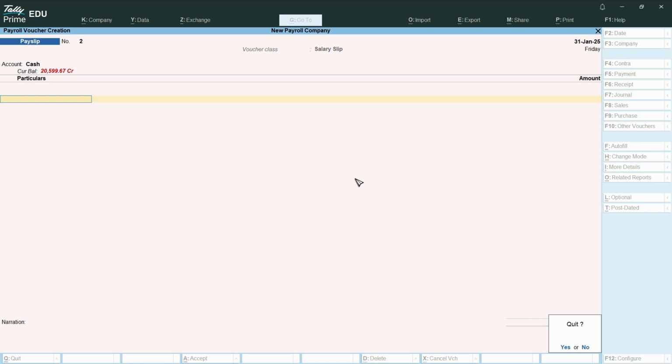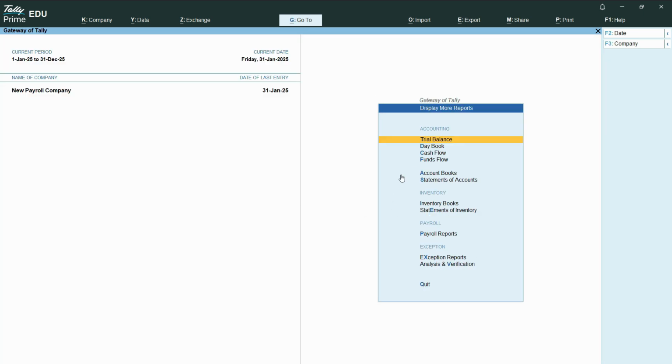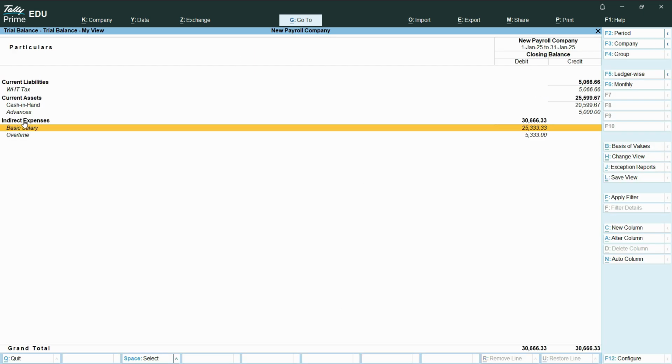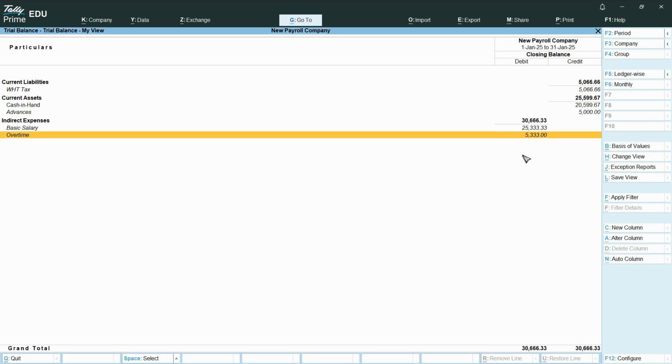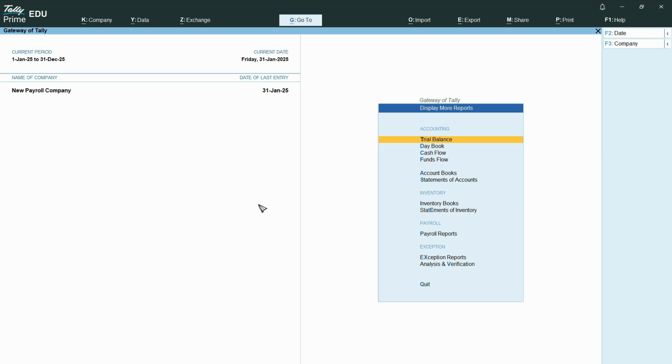Now let me just show you the details here in the report. I'll just go back, just go to display more reports and click on trial balance. And in the indirect expenses, we have the basic salary and overtime. And in current assets, we have cash in hand and advances. And in the current liabilities, we have withholding tax. So this is a pretty straightforward process. The only thing is, since we are configuring everything for the first time, that's why we took some time. Otherwise, it's very simple to create, and we will follow the exact same procedure every single time for all the employees.